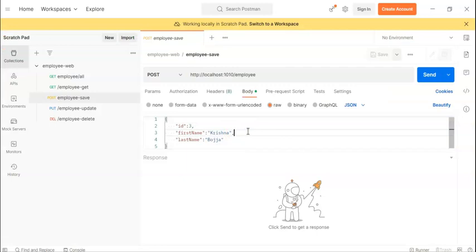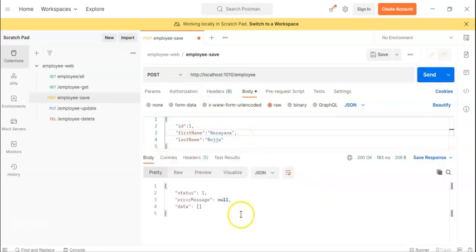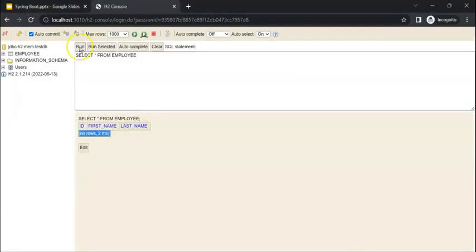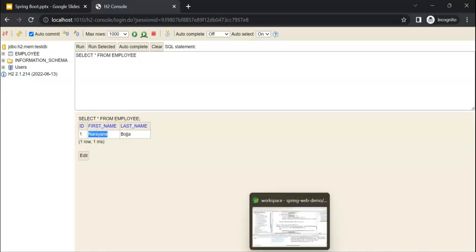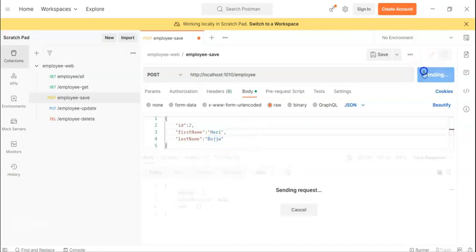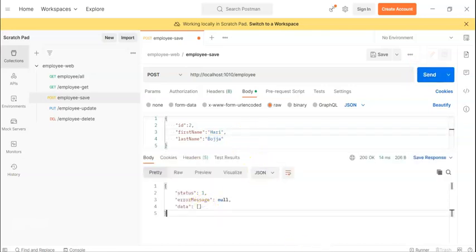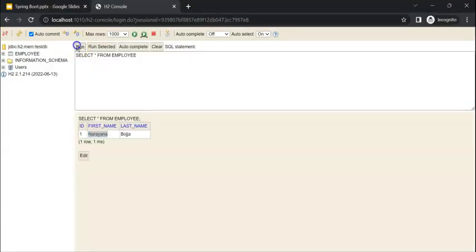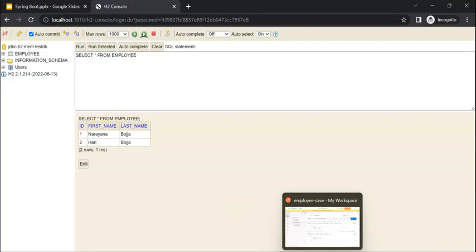First, I will add the employee ID 1, first name Narayana, and send. We got the success response, status 1. Now if we go and run again, we can see one record here. Let me add one more record, ID 2, first name Hari and last name Bajja, and send. Now also we got the success response. If we go and run again, now we can see 2 records.